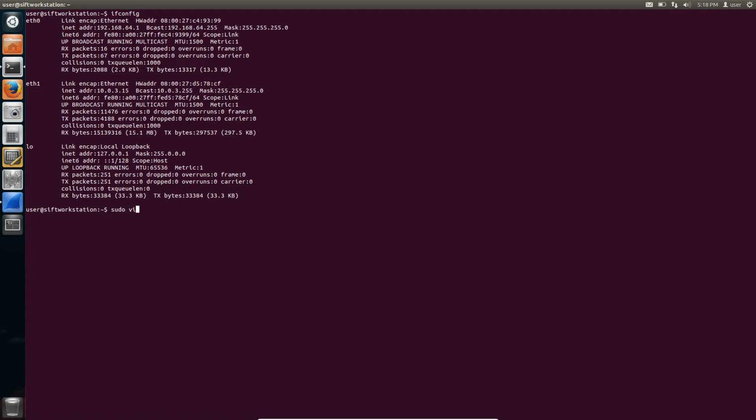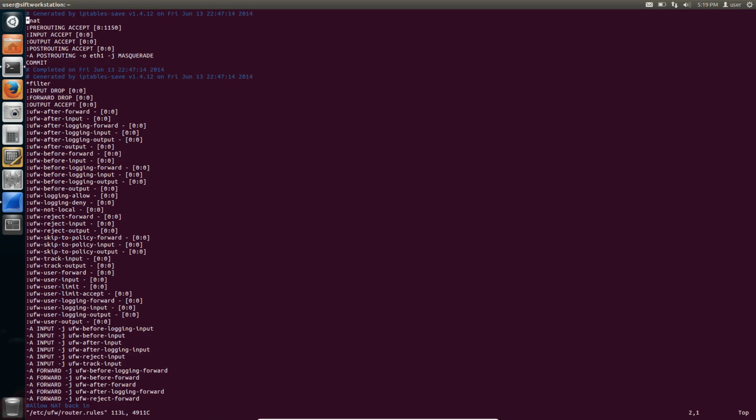Do a sudo vi /etc/ufw. That's the uncomplicated firewall, which is basically a front end for iptables, the iptables firewall. And I put a file in there called router.rules. So everybody got that? And then type in the password. It's just malware. And then you'll see all of the rules that we have set up for this iptables router. Well, what's the password? Malware.